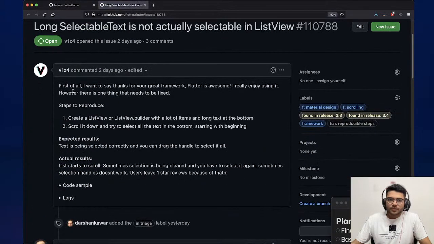Okay. First of all, I want to say thanks for the great framework, this is awesome. However, one thing needs to be fixed. Steps to reproduce: create a ListView or a ListView.builder with a lot of items and long text at the bottom.